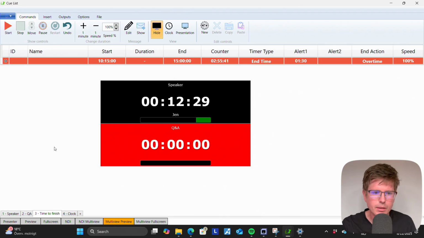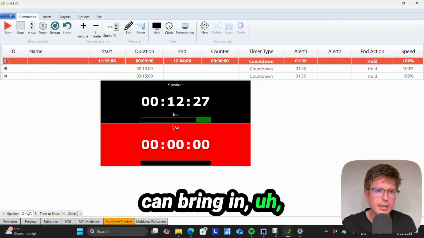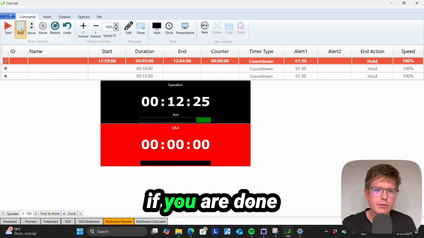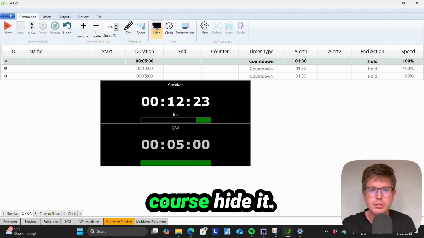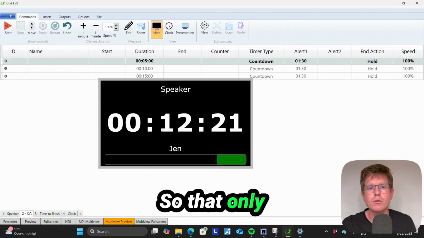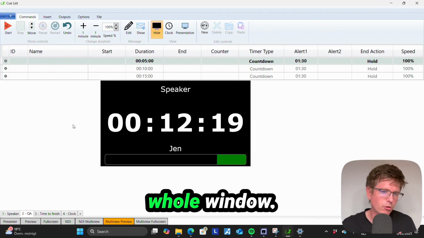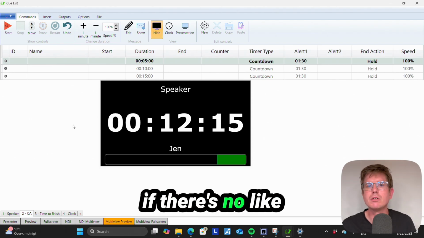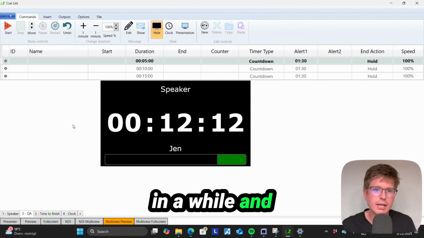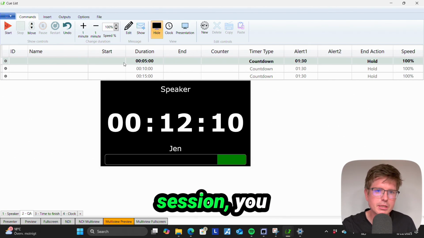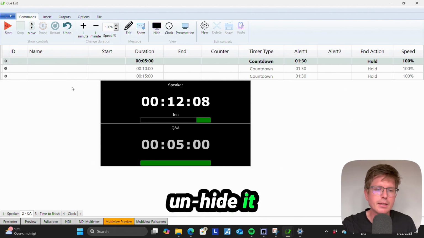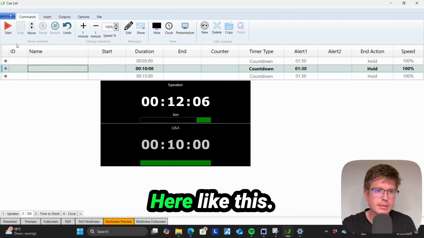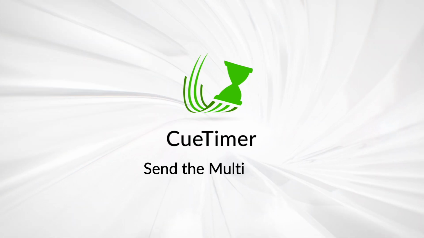So that's how we can bring in the Q&A, and if you are done with the Q&A, then you can of course hide it so that only the speaker timer fills the whole window. And I would probably start the event like this if there's no group session in a while, and whenever you need to bring in the group session, you unhide it and you work with the list here like this.